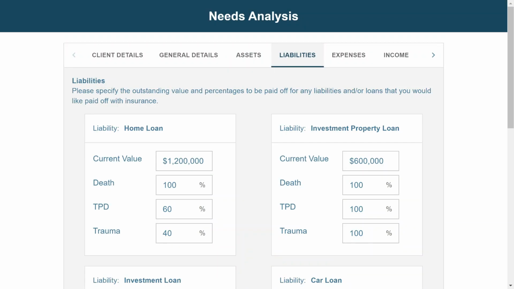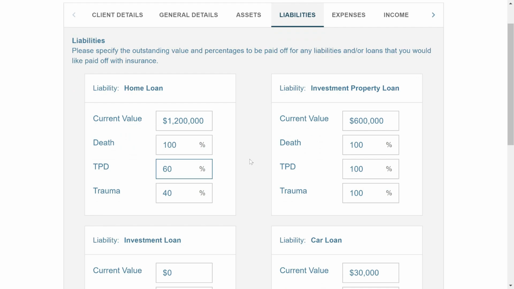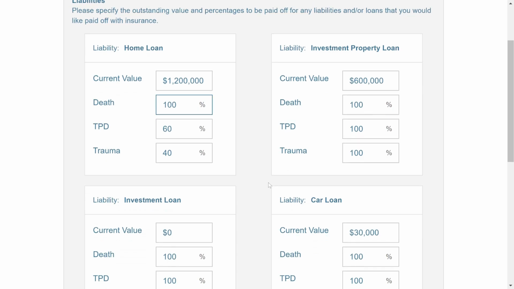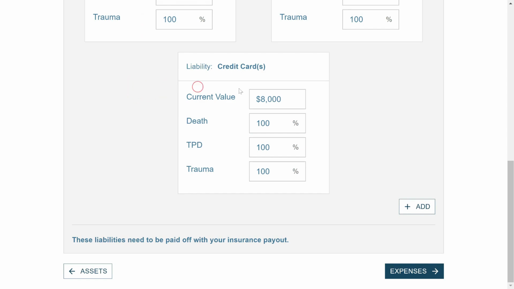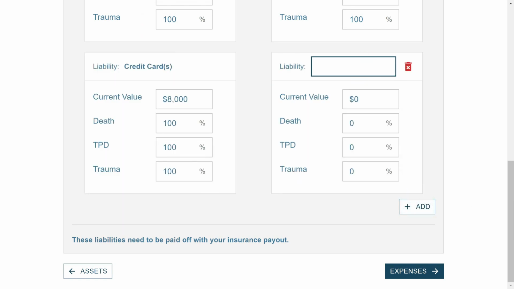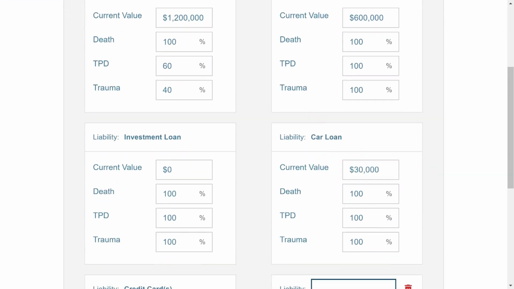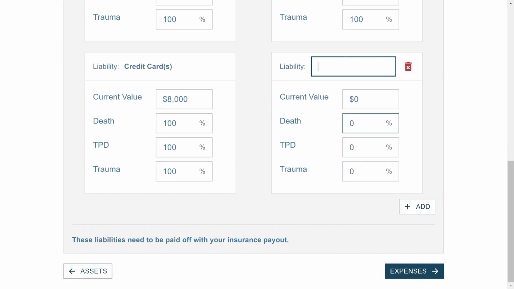Moving now to the liabilities category. This is where you're entering your client's debts. We have the most common ones already listed by default, and you can adjust the percentages the client would like those to be paid off in the different insured events. The percentages assigned to each liability and insurable event will be used by the tool to determine the proportion of the value to be included in the calculation for required insurance cover. As well, you can always add, adjust and customize different liabilities based on your client's needs and scenario.